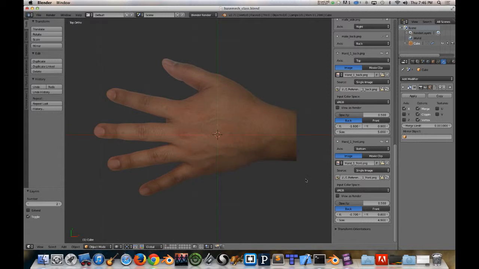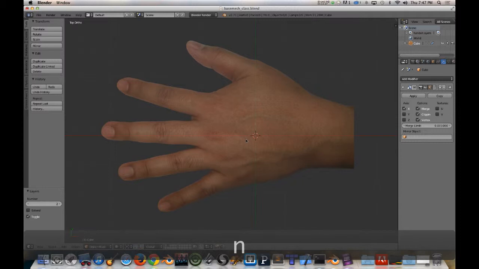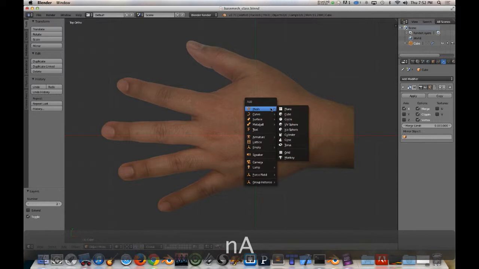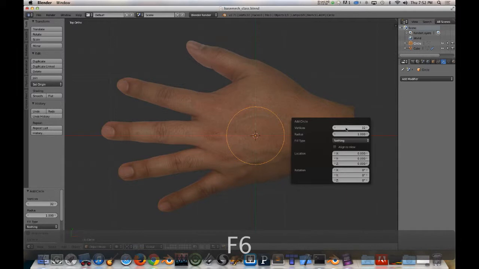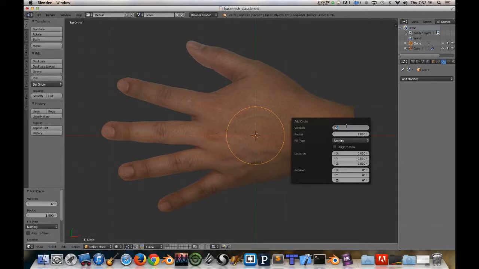Okay. So I've got my hands and I'm ready to start modeling it. And as I said, we're going to do this in a poly modeling method as opposed to box modeling or sculpting. So let's get started. First thing that I want to do, hide that, is add a circle. So Shift A, mesh, circle. Immediately hit F6. I'm going to change the number of vertices to 12, I think.